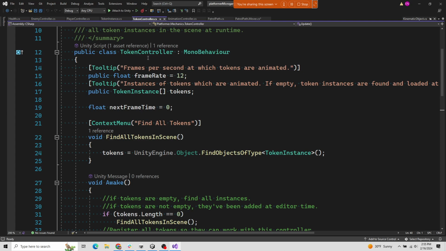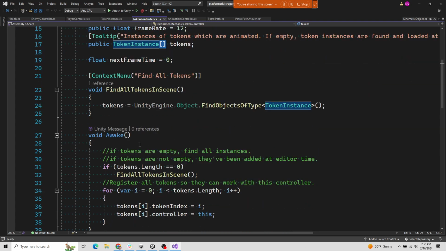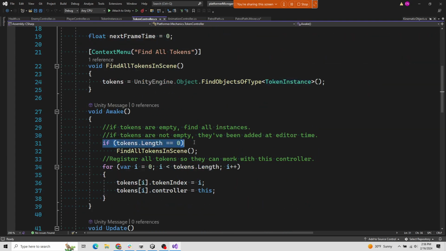So the token controller starts up, and I start talking about arrays with the square brackets. Arrays have elements. It's a collection of elements, and you can move through the array. You get access to an element by knowing the index, its position. So on awake, we say, hey, my array of tokens happens to be empty, so let's go find tokens in our scene. And that's what this is doing.